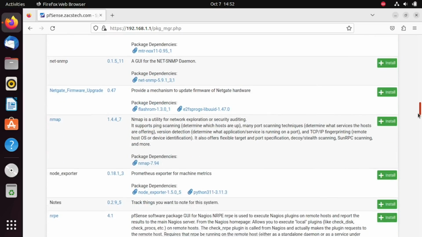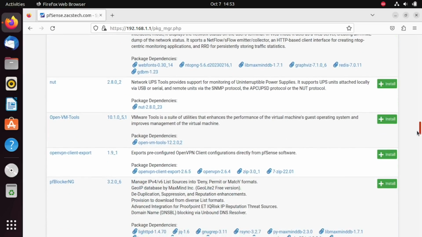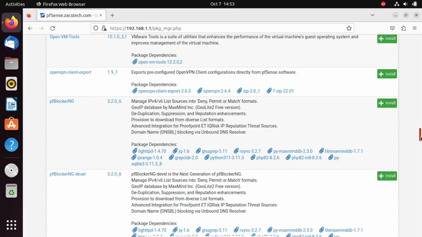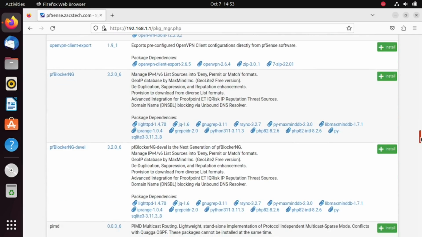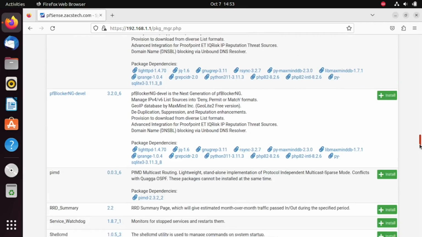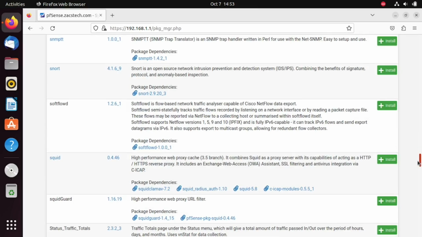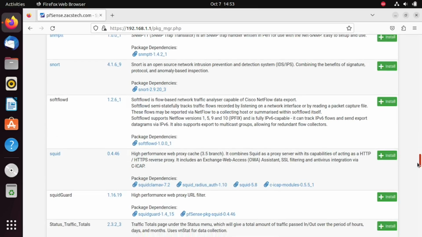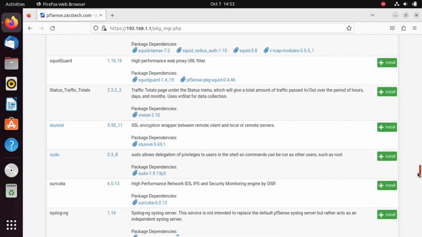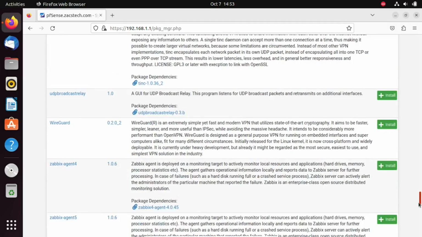Categories of packages, for example, are as follows. Security category: this category includes packages like Snort Intrusion Detection System, Suricata, and others that enhance network security and threat detection. Monitoring and reporting category: packages like Bandwidthd, ntopng, and others provide tools for monitoring network traffic, bandwidth usage, and generating reports. VPN and tunneling category: packages such as OpenVPN Client Export, SoftEther VPN, and others offer additional VPN protocols and configurations. Web proxy and content filtering category: packages like Squid Proxy Server and SquidGuard provide web caching and content filtering capabilities.